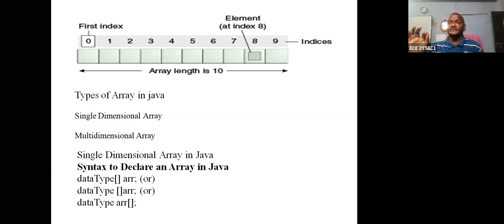10 memory locations stands for it can store 10 data of the same data type. But the index always starts from 0, ending with n minus 1. So 0, 1, 2, 3, 4, 5, 6, 7, 8, 9. So 9, but total length is equal to 10. So this is the length and this is the index starting from 0, ending with n minus 1. This is the representation of the array. Okay, each and every memory location can store data of the same data type, whether it is integer, float, double, character, or string.